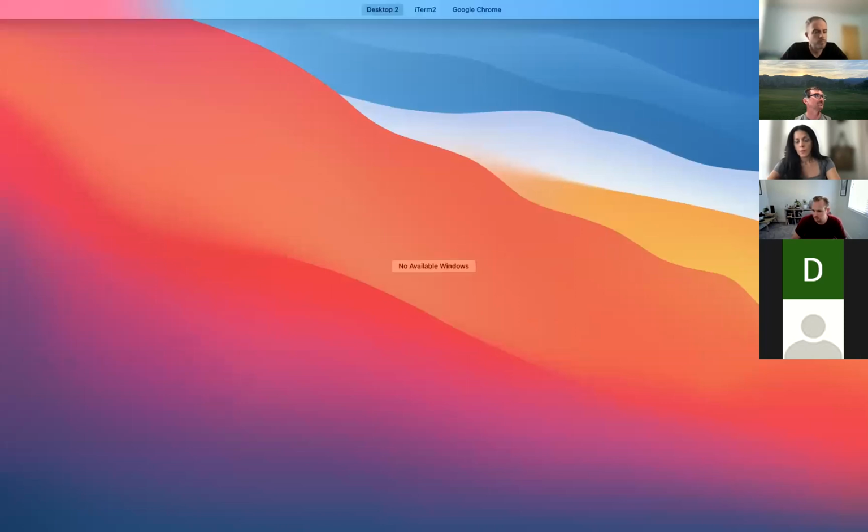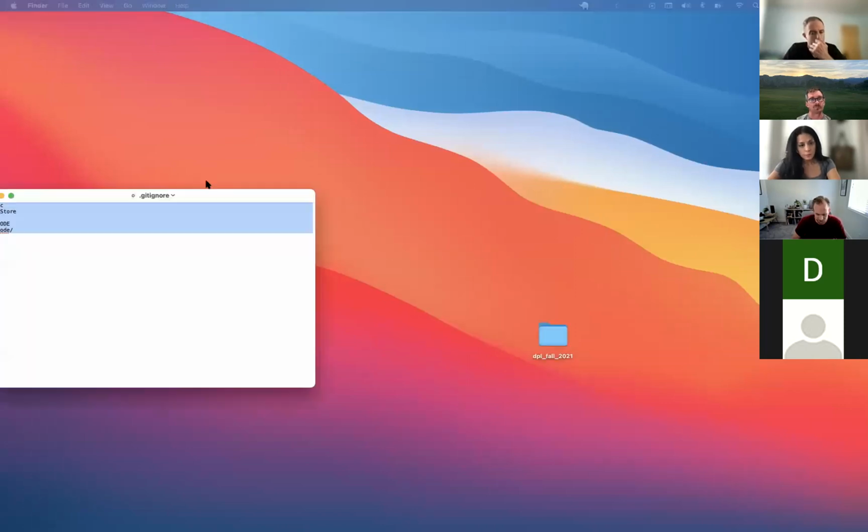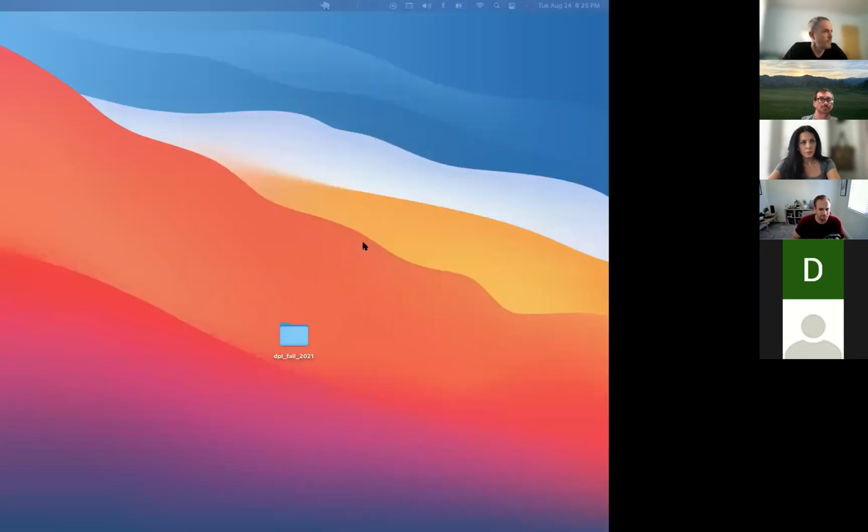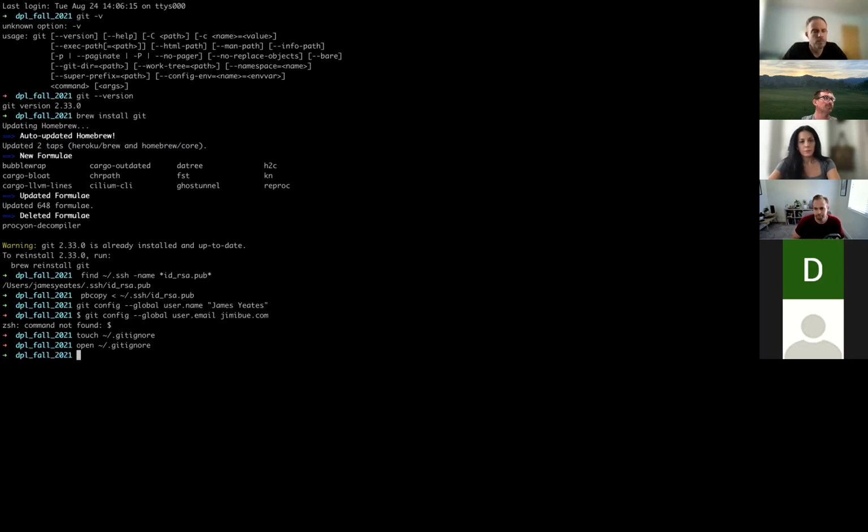Open that up, go ahead and throw in what's in Slack, save this file, and close out of it. And now, I swear that's done. Now we're done with setup.